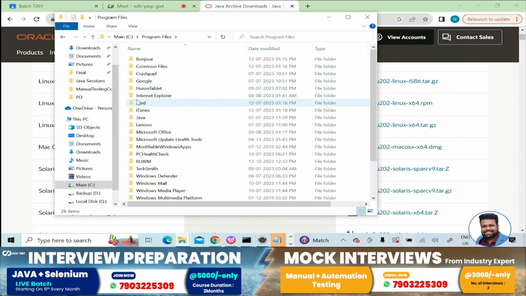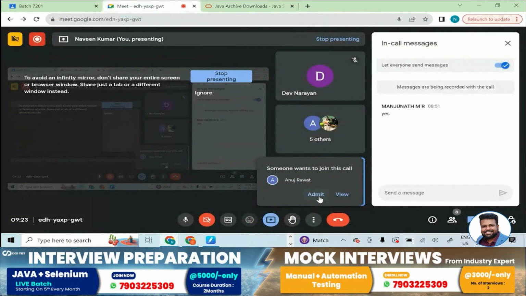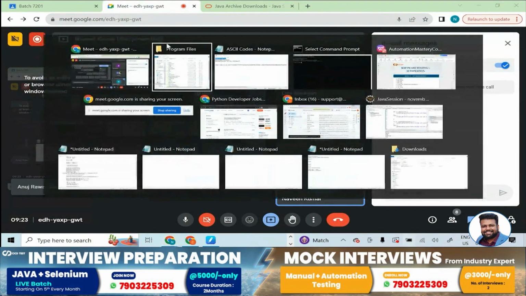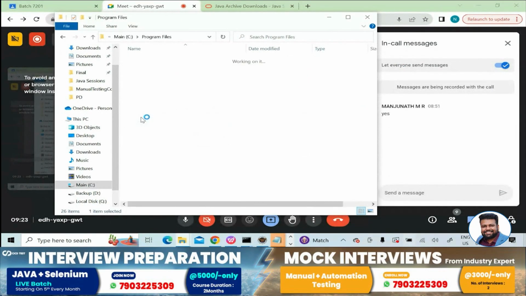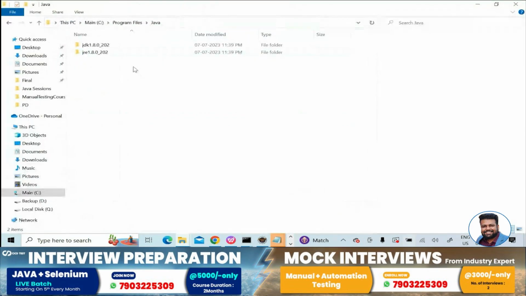So the moment I click on Program Files, I see Java here. I double click on Java, and I see JDK and JRE. Now, what are JDK and JRE, guys? What are these two things?